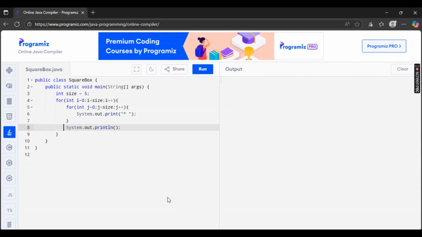Wanna know how to make a square box in Java? In this video, we're just going to use a simple interesting loop on how you can easily create a small square in Java. So it works in any compiler and it just requires a single nested loop and a number. So let's get straight to it.